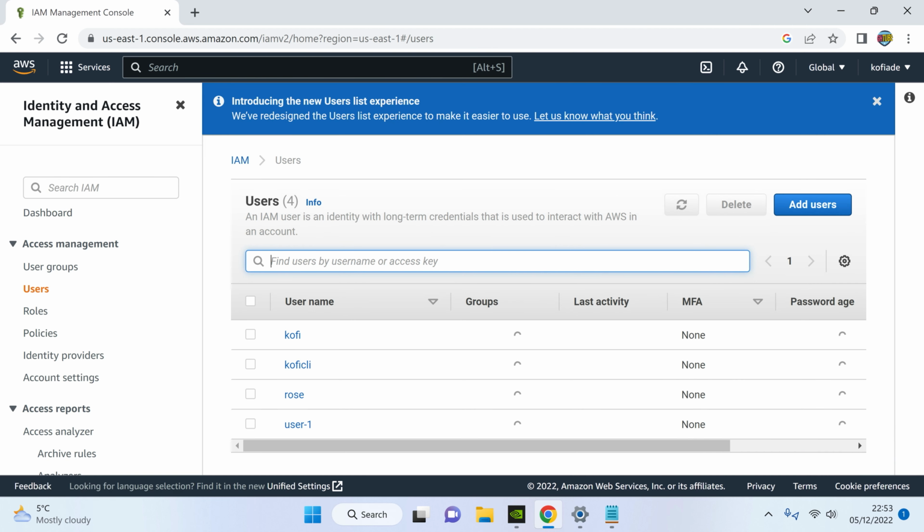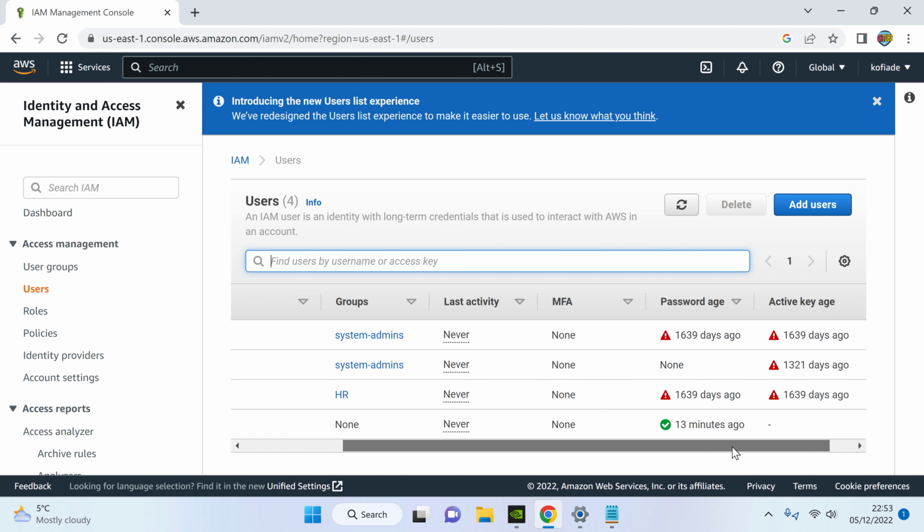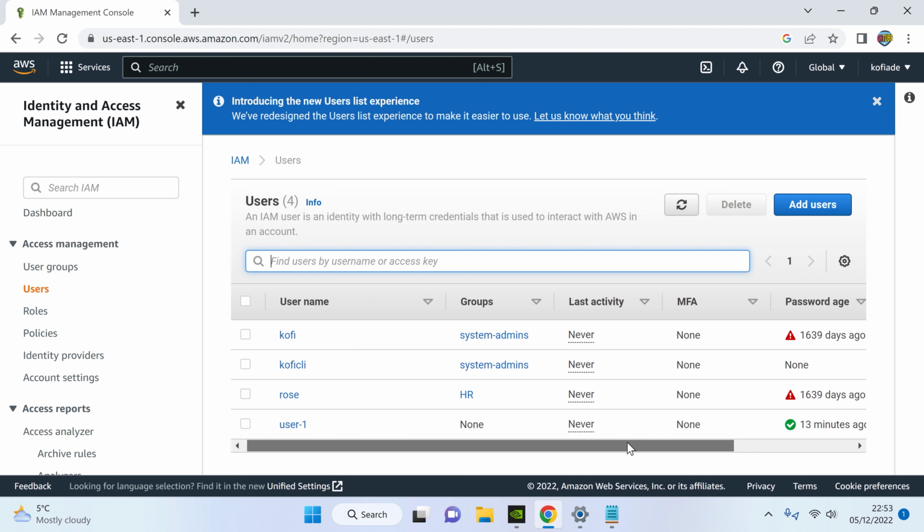Once you go to the user object, this is where you create your unique user. I already have existing users here. As you can see, you have the username, the group they fall into, and when they have any sort of activity or login, you should be able to see it here as well. And it can tell you how old the password is and everything. This is very crucial for security purposes. You don't need to keep a password for that long. You need to have some password policies to rotate your password.